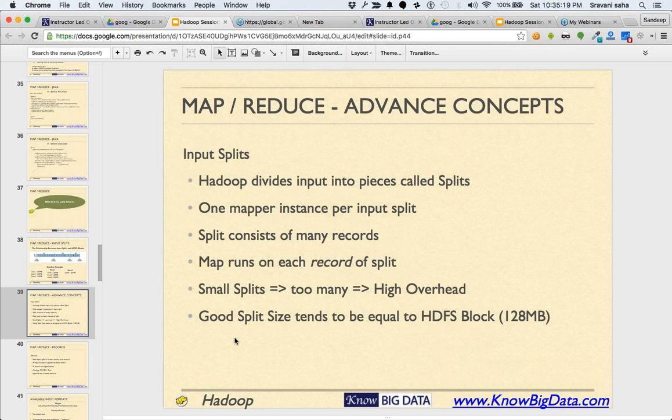Okay, input split. Hadoop divides input into pieces called splits, or Hadoop loads a block into an input split. So input is converted into splits, and these input splits contain records. For each input split, a task is launched. A MapReduce mapper task is launched for each input split, so the class you created, called stub mapper, will be instantiated once for each input split. One mapper instance per input split.